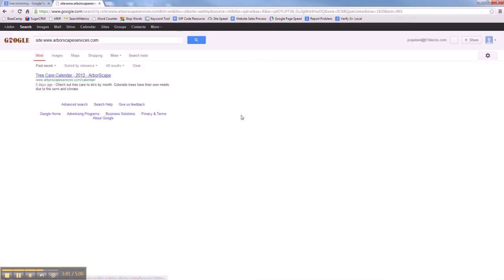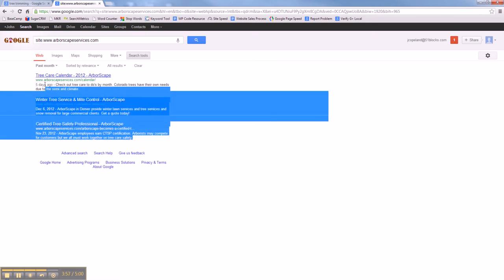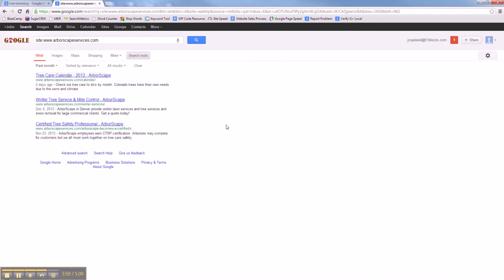How about in the past week? Well, when we look in the past week, we find that their tree care calendar was updated 5 days ago, and that in fact they do have a fresh page in the Google index in the last week. We can even look back on the past month, and when we do this, we see it's not just in the last week they've added content. They've got 3 new pages that have hit the index in the last month, meaning that they're putting up a page about every 10 days.